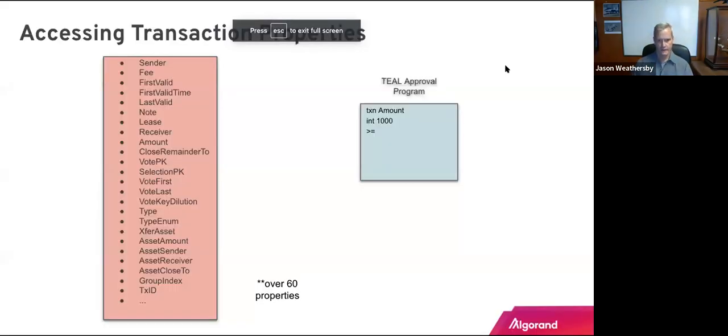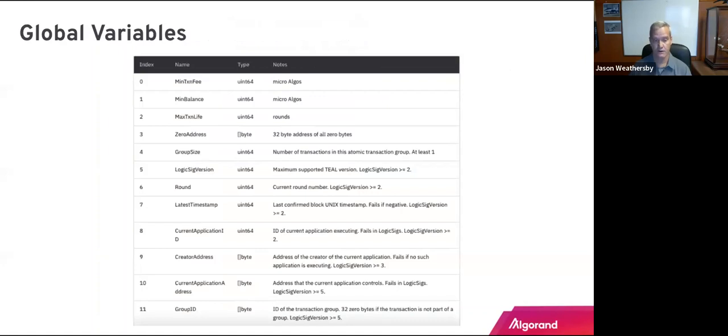All right, like I said, you can access over 60 transaction properties just using that TXN opcode. And there's a whole list of them. You can just look at the table. We also have access to global variables. And these are things like, there's a specific one called group size. If I have 1 transaction, the global value of that will be 1. If someone submits 3 transactions at once, then it'll have the value 3. So it's a way for the TEAL program to know how many transactions got submitted at once. And you'll see how that's used in a minute.